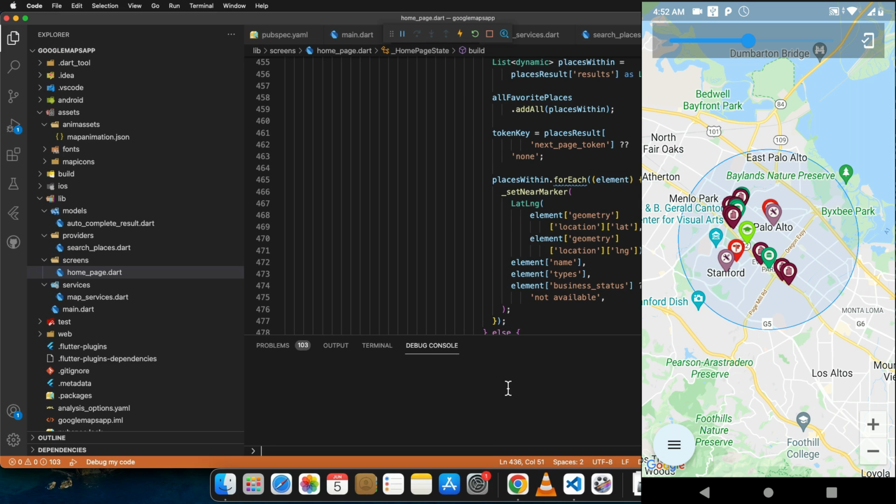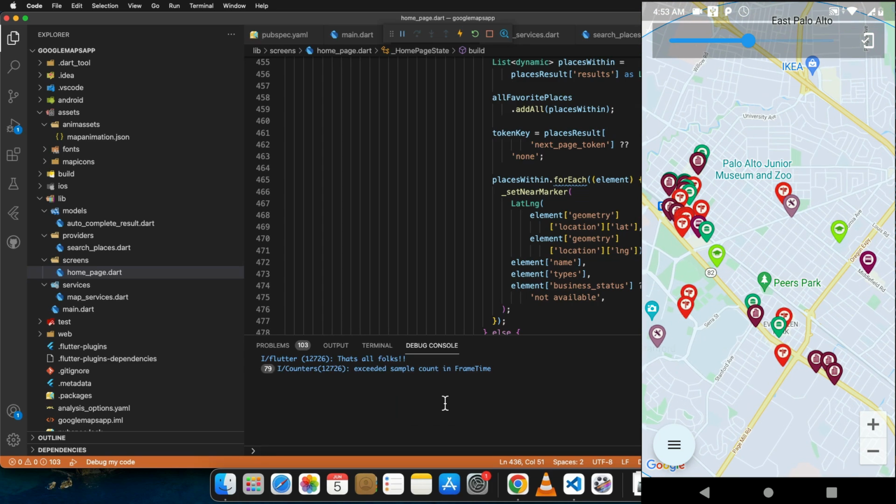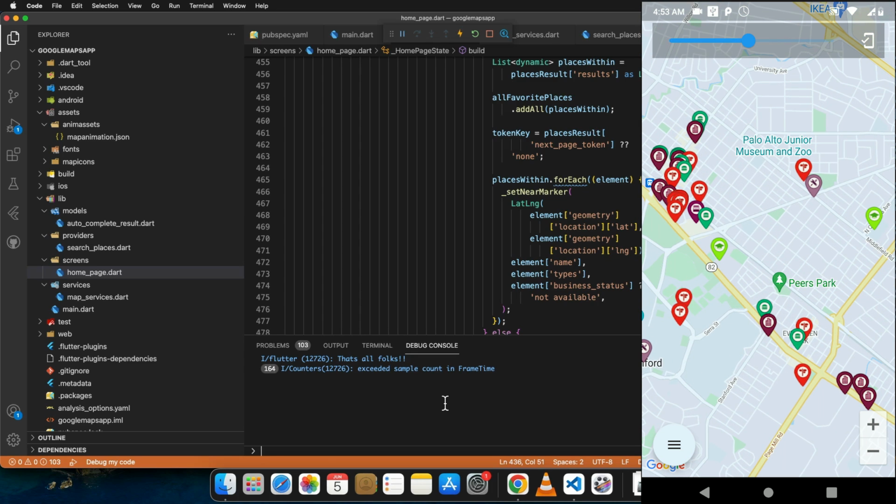Let's see what happens. See, as you see, there are more results now added, right? Now more markers added. Let me tap on it once again. Few more results have been added. Let me tap on it once again. It shows that's all, folks, which means that all the nearby places that are present near the point on which I tapped have now been added onto this particular radius that I have selected. Okay, now this is all fine.